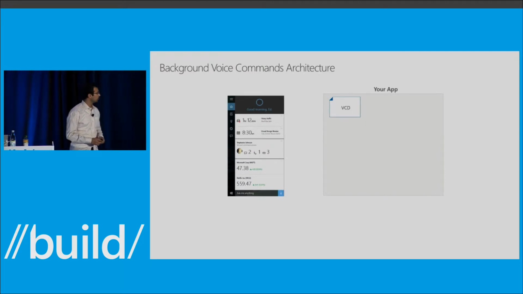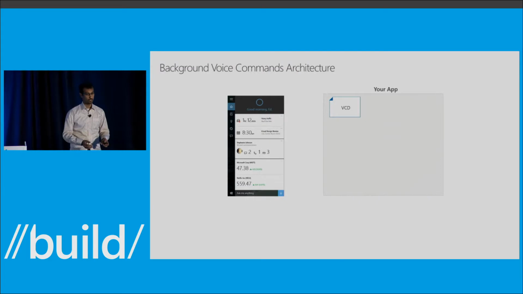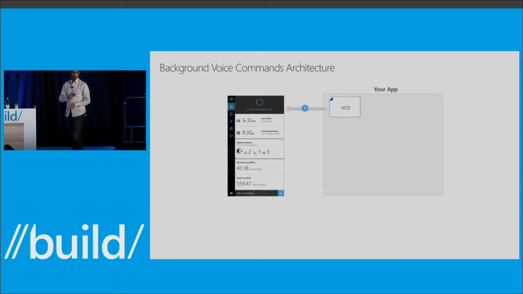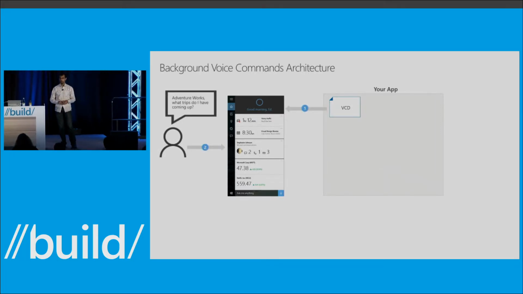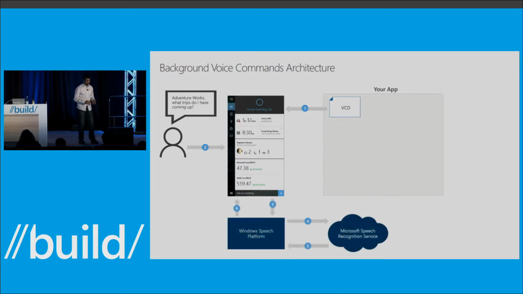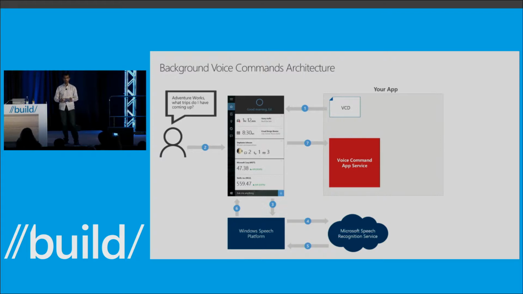So once again, I'm sure you're familiar with this now. Everything starts with your application and the voice command definition file. So now you've specified that your application supports listening for some command. You registered that with Cortana. At some point in the future, the user comes along and says, AdventureWorks, what trips do I have coming up? So we leverage the Windows Speech Platform and the Microsoft Speech Recognition Service, and we recognize that this command is handled by your application. But instead of launching your application in the foreground, at this time, we launch that background task. And we're going to call it Voice Command App Service in this case.